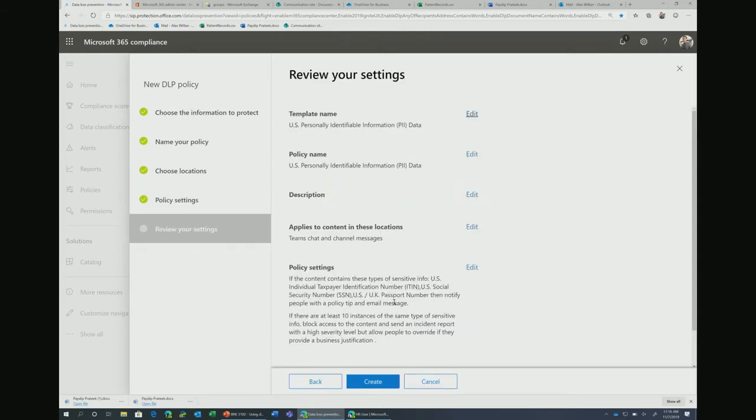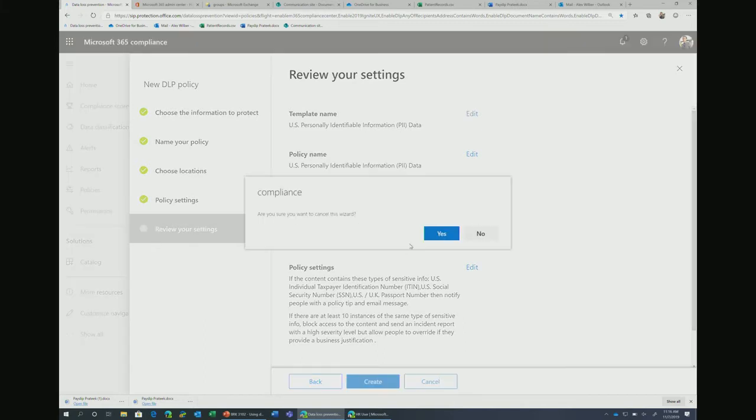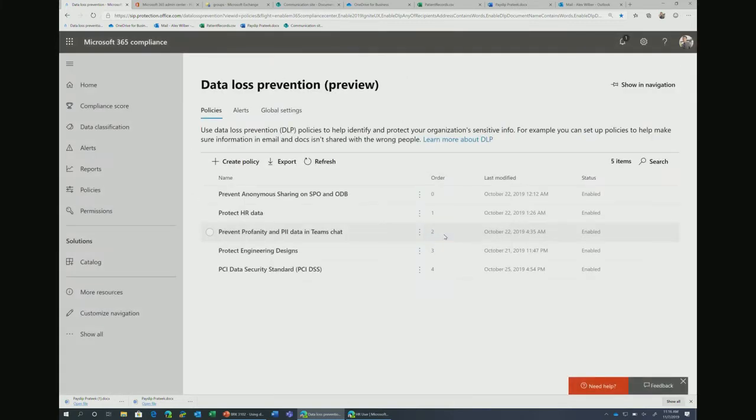So conveniently for today, I've already created this policy and have it running. So I'm going to go ahead and cancel out. And now I'm going to switch over to Alex, who's going to show us how the end user's experience looks when users are working on sensitive data and trying to share it with the appropriate users, and what that notification enforcement experience looks like.